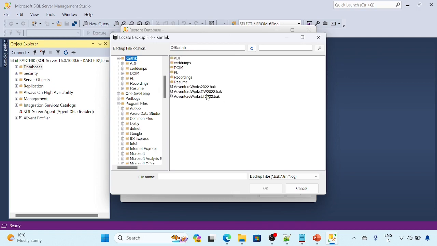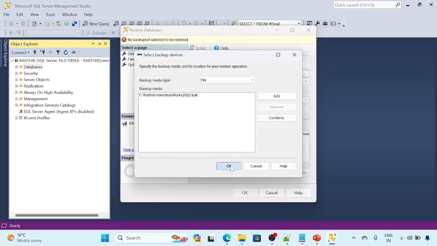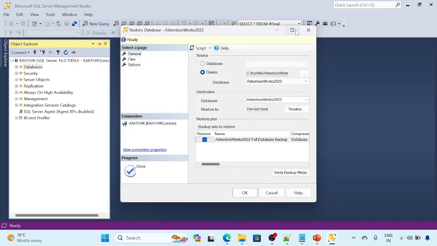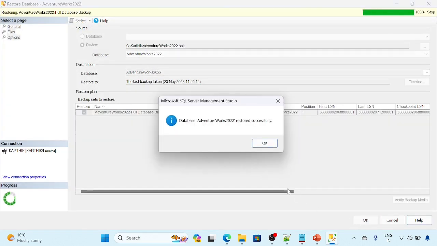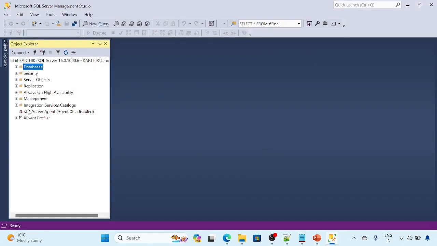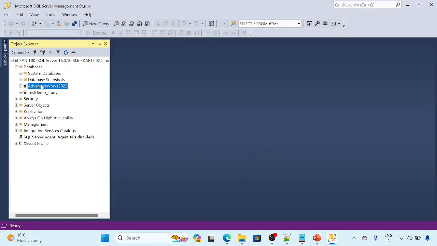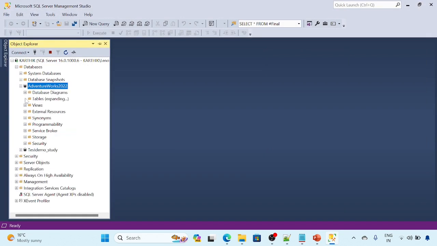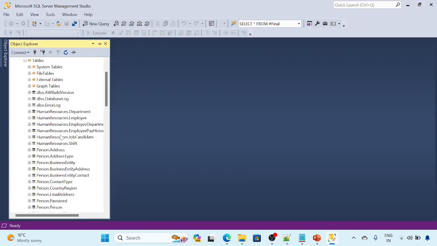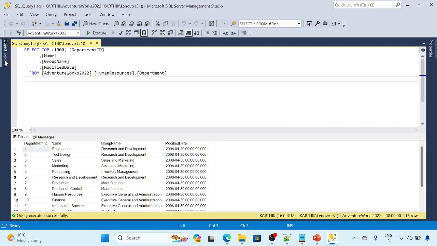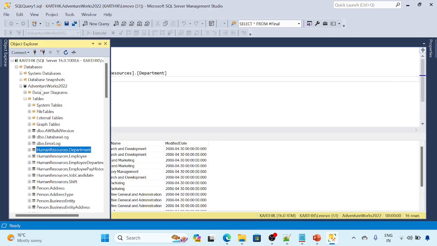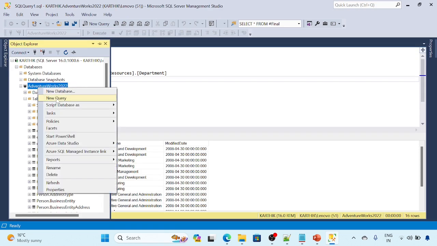Let me add one by one. Click OK. So we have selected our backup file. Click OK. So the database restored successfully. AdventureWorks 2022, see, tables, everything is loaded. Same way we will restore the other two databases as well. If required, we can use the data in those tables in our sessions.